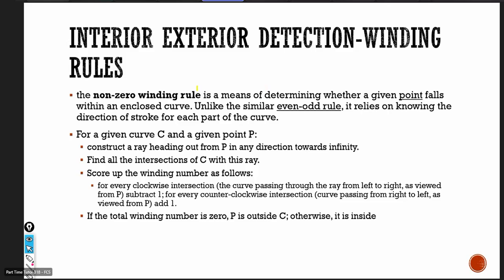The non-zero winding rule means that you have to determine whether a given point falls within an enclosed curve or not. Unlike the similar even-odd rule, it relies on knowing the direction of the stroke for each part of the curve. So before using the non-zero winding rule, we have to know the direction of the stroke.